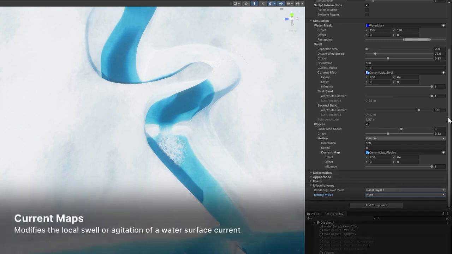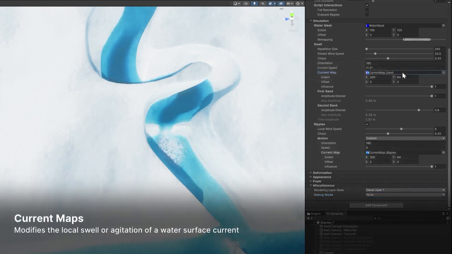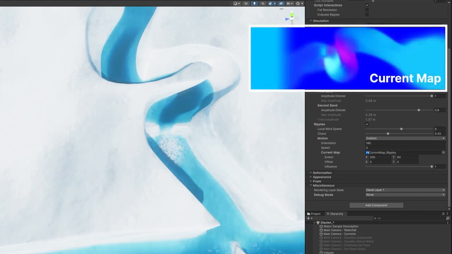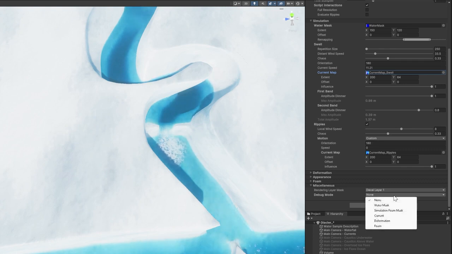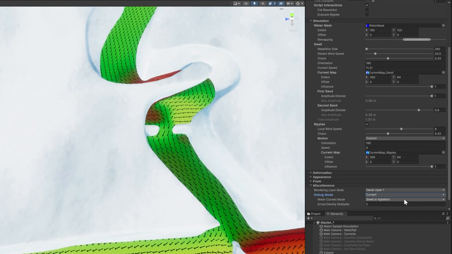Current maps are textures that simulate the directional flow within bodies of water. Use them for designing how rivers or ocean currents move through the scene. The texture's red and green channels specify the X and Y directional components, and the blue channel contains the influence of the current map. You can define a current map like this externally in image editing software. To better determine the direction of the current, select the Current Debug mode.